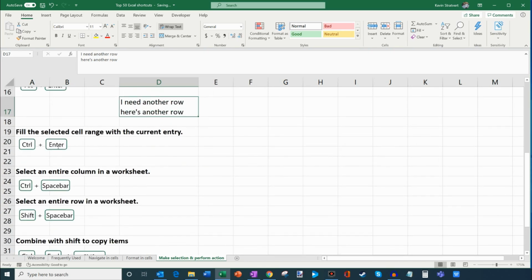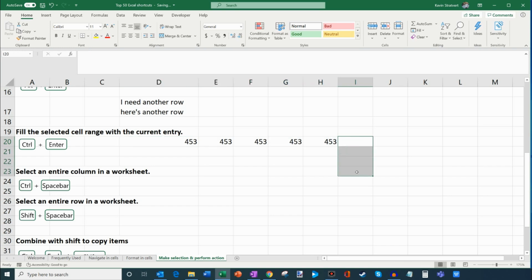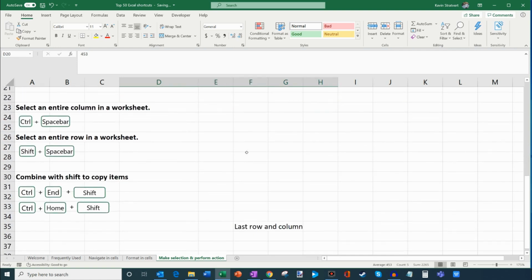Now, one of the nice things with Control-Enter, let's say that I highlight this set of cells and I want them all to have, let's say, 453. If I press Control-Enter, it'll copy that to all the cells that I highlighted. So earlier I showed the fill down technique. With this one, let's say you haven't entered the value yet. You could enter the value, then press Control-Enter, and that'll bring it to all the other cells.